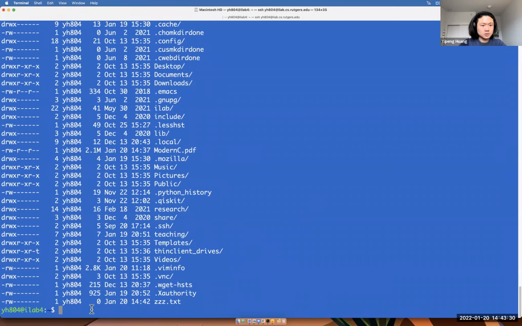And right now it's showing it's 0 bytes large. I just created it just now. It's 0 bytes large. It's completely empty. And suppose that I want to write some text into it.